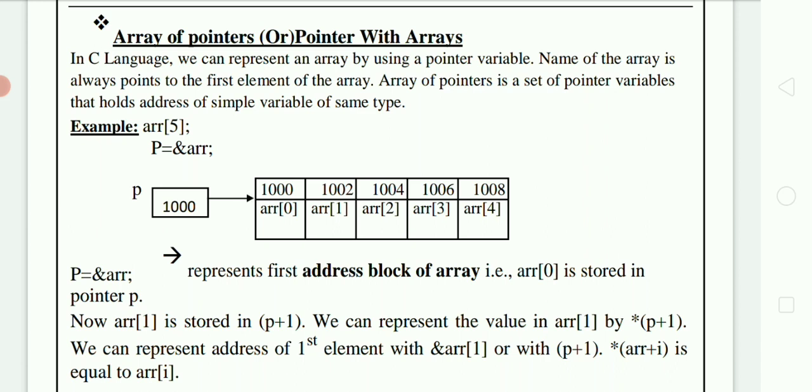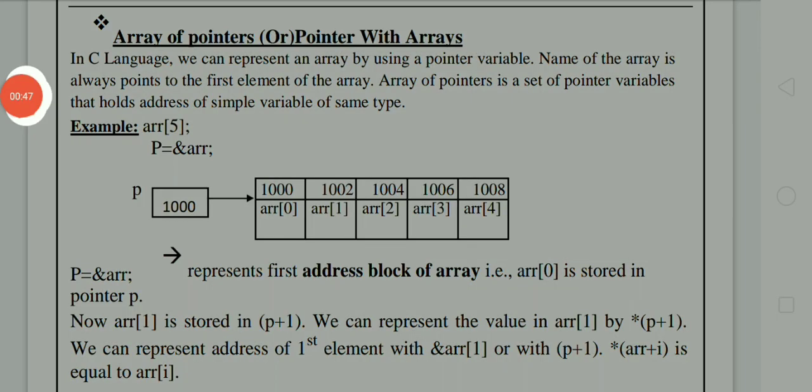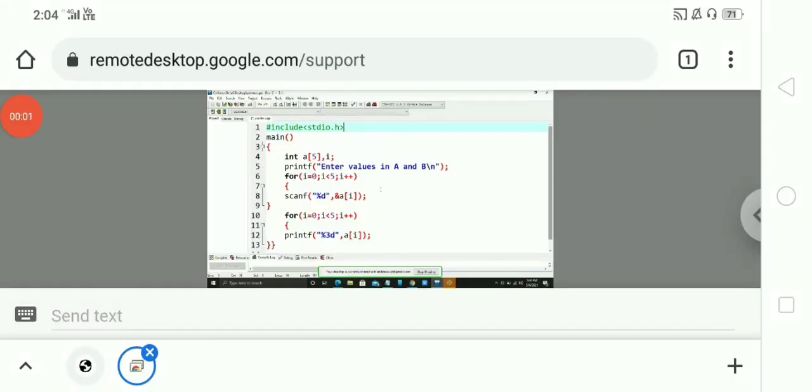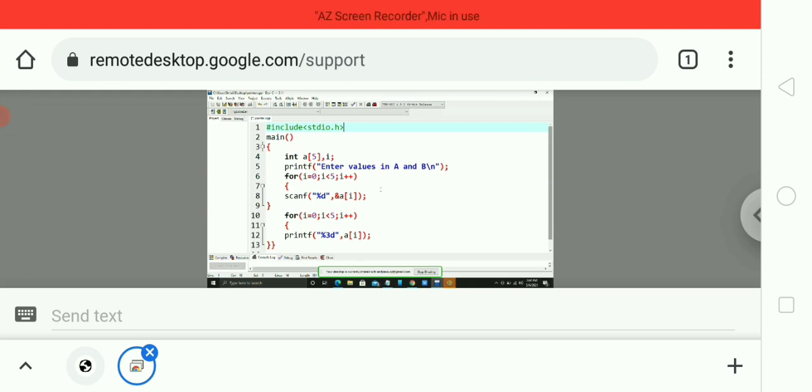Now let us see an example in arrays. So this is the example of an array. What is an array? An array is a concept used to store more than one value in a particular variable, and the values must be of the same type. We cannot store different data types of values in arrays. We can store the same type of values, and more than one value in a particular variable.